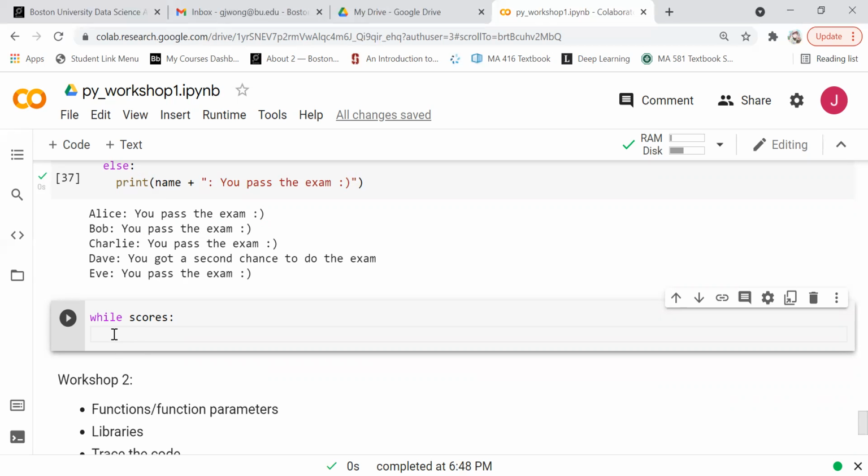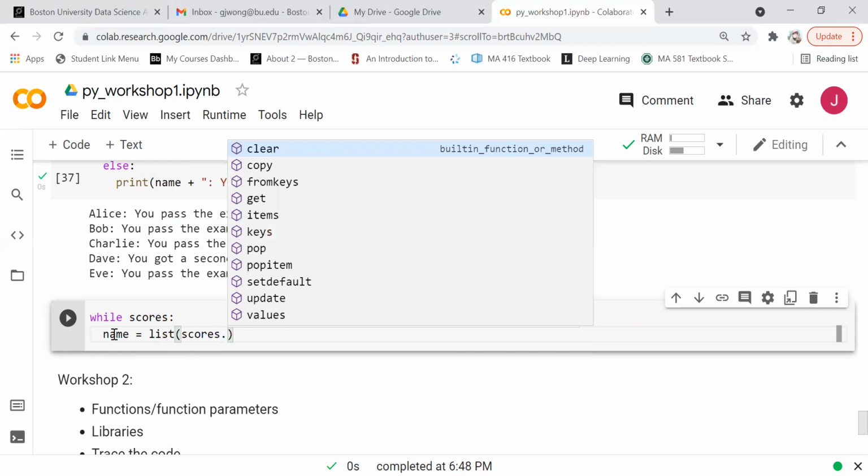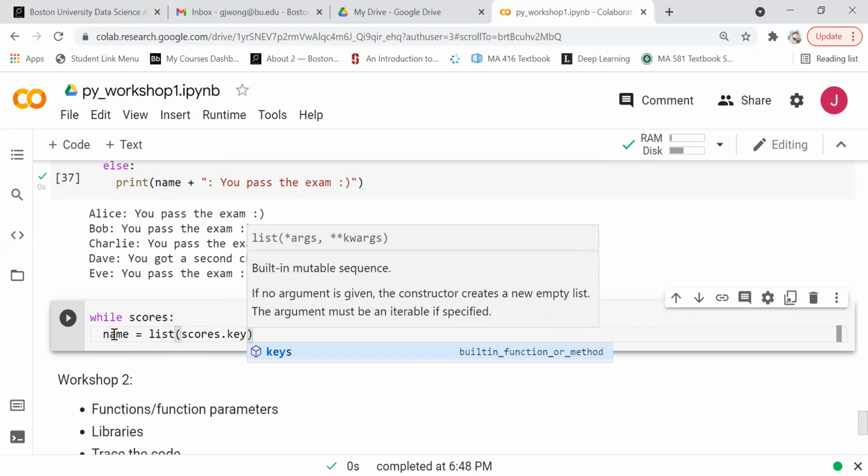So how do we get one element popped out each time? We can set name equals to a list of scores, and we get the keys of them because the keys are names.